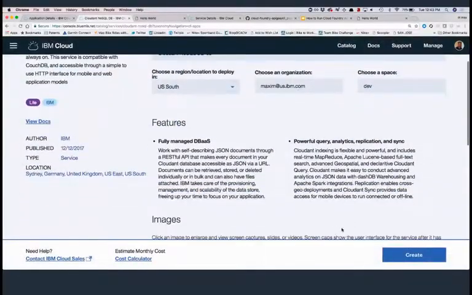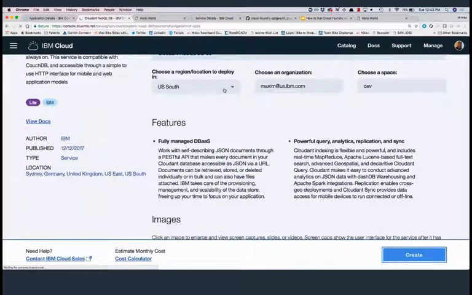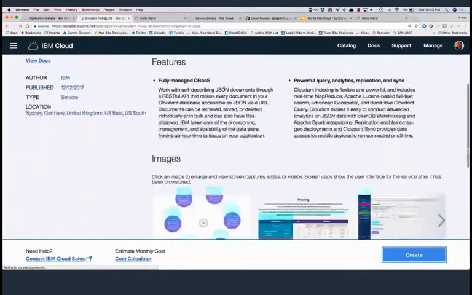You just create the instance, so we're just going to create it. We accepted the same default just because there's no point in trying to create it in a different location.